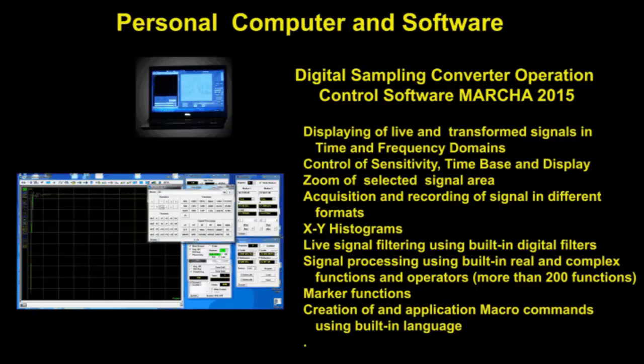Personal computer and display, zoom of selected signal area, acquisition and recording of signal in different formats, XY histograms, live signal filtering using built-in digital filters, signal processing using built-in real and complex functions and operators, more than 200 functions, marker functions, creation of an application, macro commands using built-in language.